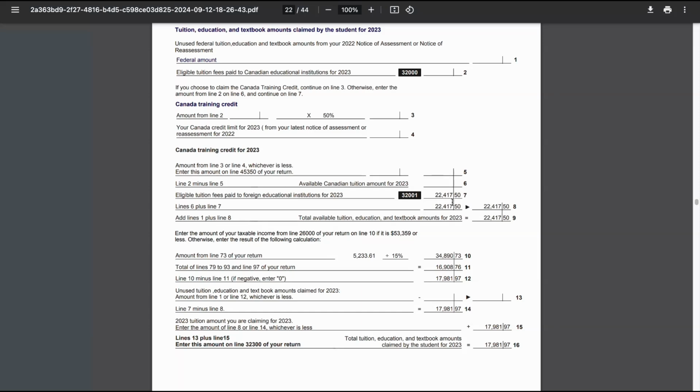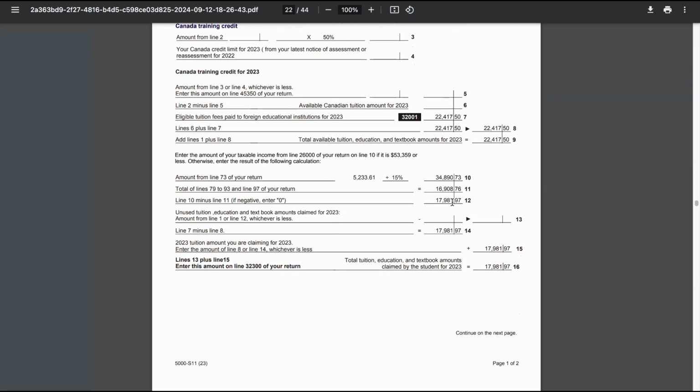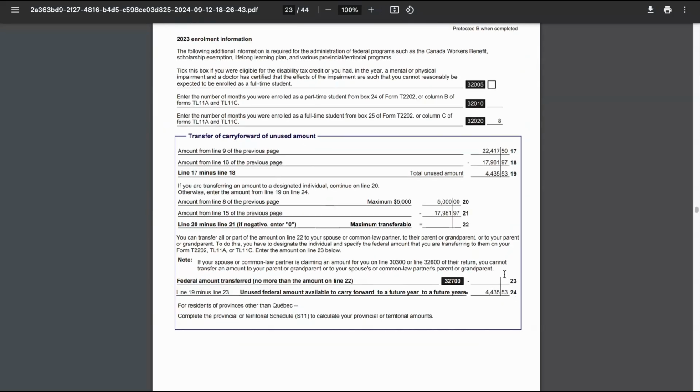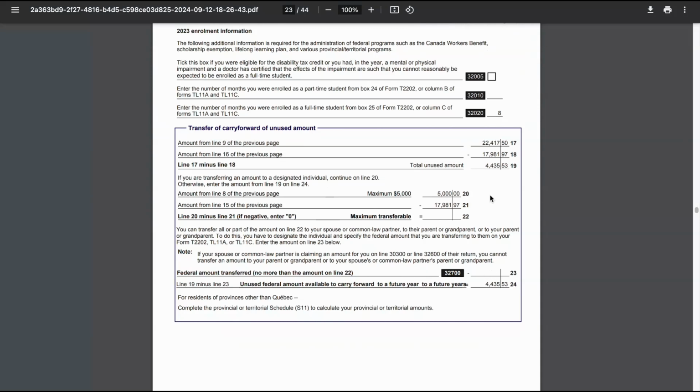In this example, the amount is $22,417.50. Based on the individual's income, the tuition tax credit of $17,981.97 will be reported on line 32300 of your T1 General. And the remaining tuition amount of $4,435.53 will be unused for the current year, but can be carried forward to future years.